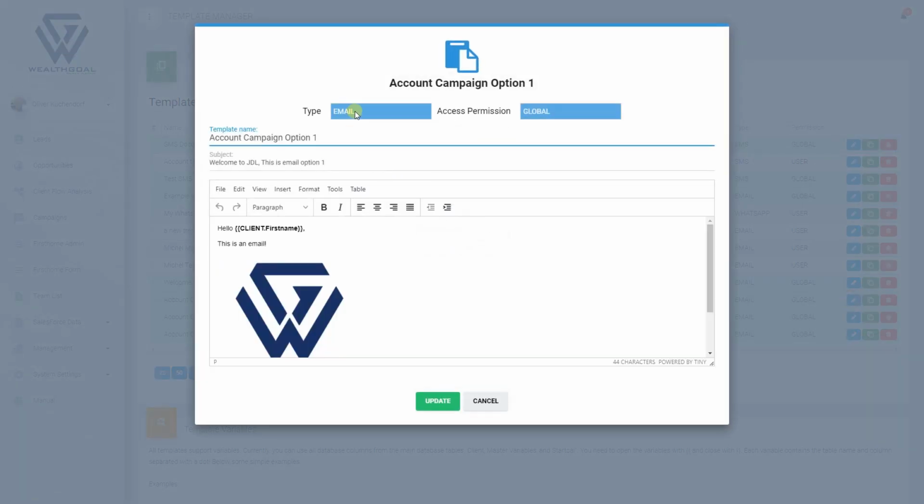It is important in order to choose those templates here, it is important that the type is always email and the permission is always global. Otherwise, the system has no access to this. So this cannot be a user template. It has to be a global one. Then you can give this template any name.